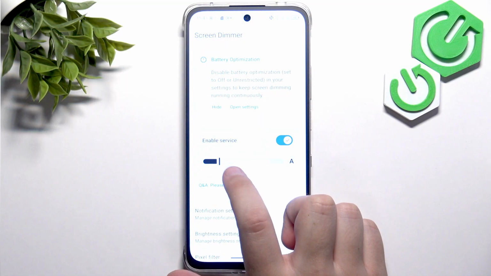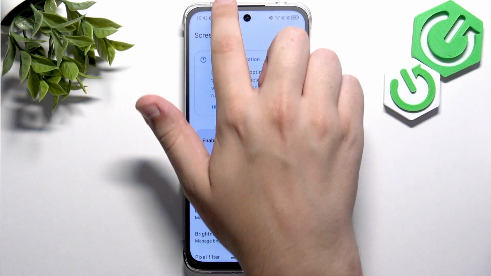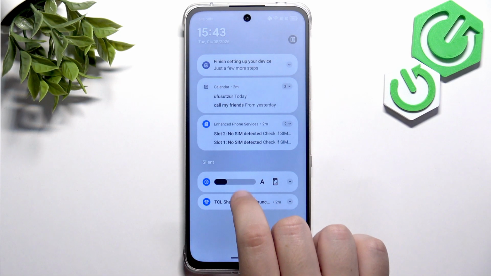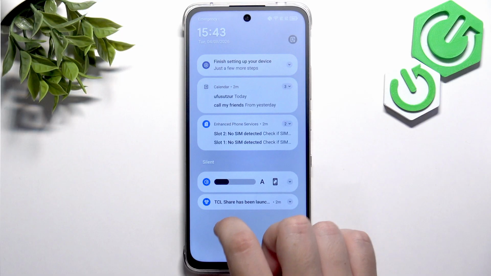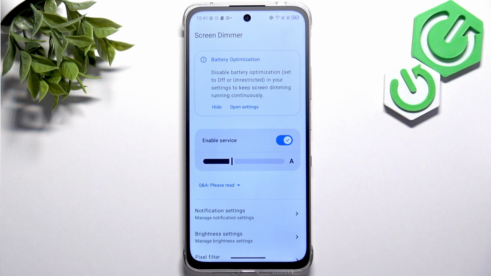Now we're going to lower it, and as you guys can see, whenever we scroll down, we have it in the silent. We have to click it and it will change. So that's how it works here.